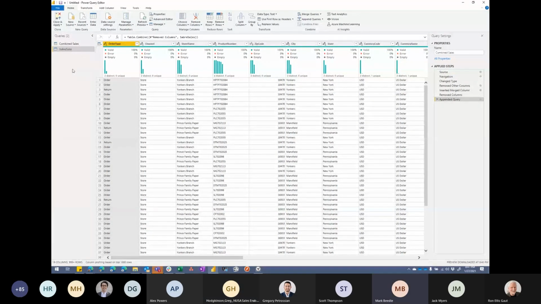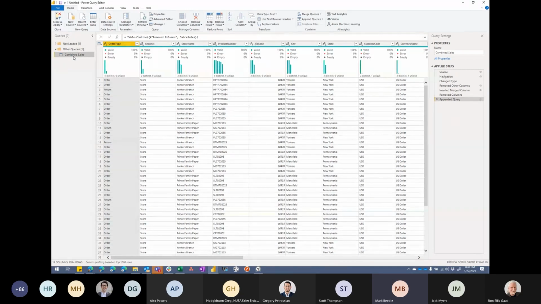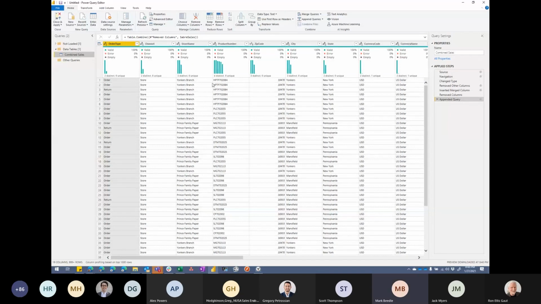Cool. All right. The other thing I'm going to do is a little bit of cleanup. So when I disabled the load on this, I'm going to move it to a group called not loaded. And then I want to forget that that's even there. Then I'm going to move combined sales to a group called data tables. I like data tables and lookup tables. But here we go. I've got my combined sales.